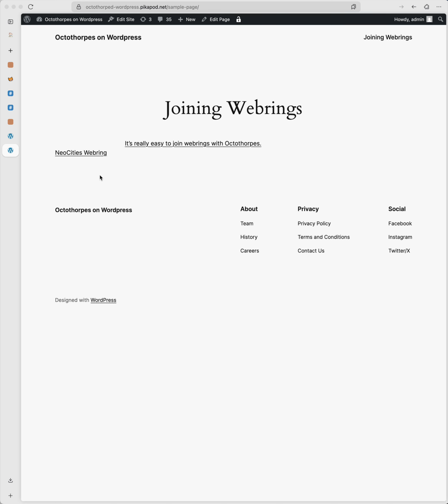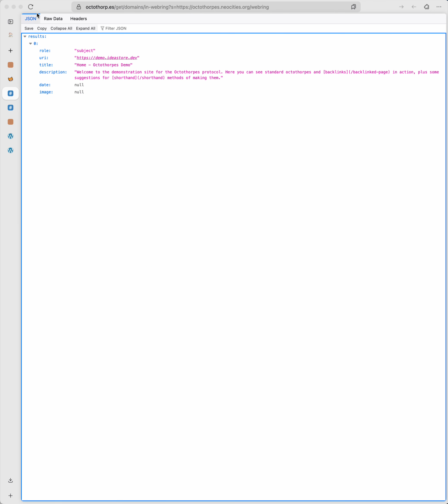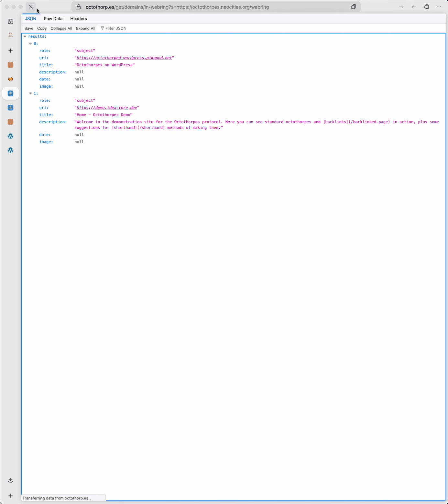Octothorpes does move at a slower pace than a lot of social networking that we might be used to. So sometimes it takes a while for these links to update. We have a 5-minute refresh on any pages that have been indexed recently, but let's try our luck. Let's see if anything has been added to our Webring. And it has. So it is that easy. Nobody here is writing code. You're just adding links on the right pages.